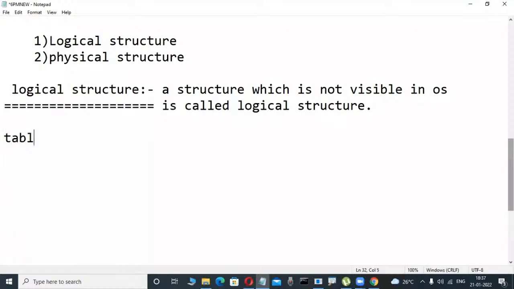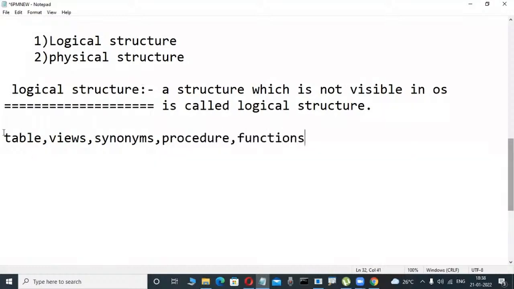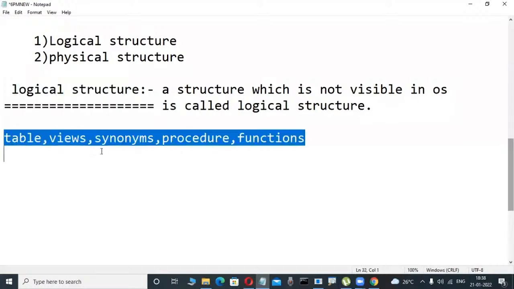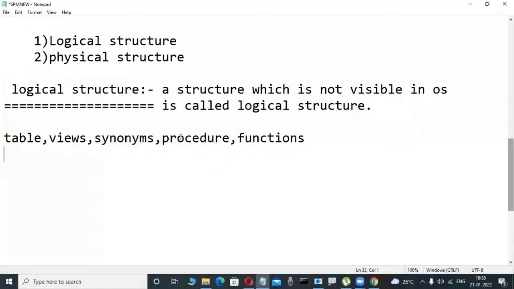That logical structure contains tables, in Oracle or SQL Server, tables are there. MySQL also, tables are there. Views are there. Yes, synonyms are there. Indexes are there. These are all the database objects. So many things are there. Procedures, functions, triggers, packages are there. So many things only. These are all related to the logical structure. That is not visible in the operating system. Whatever objects we are learning in our courses, so many objects are not there in the operating system.